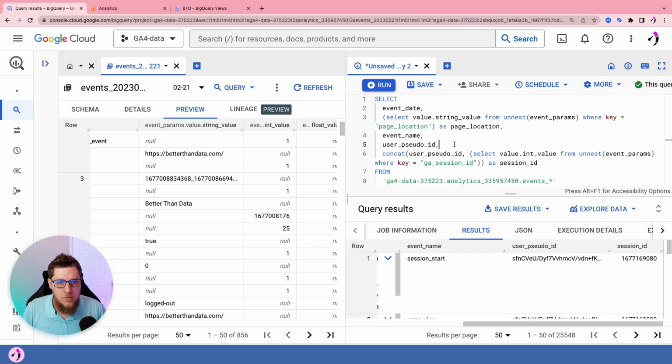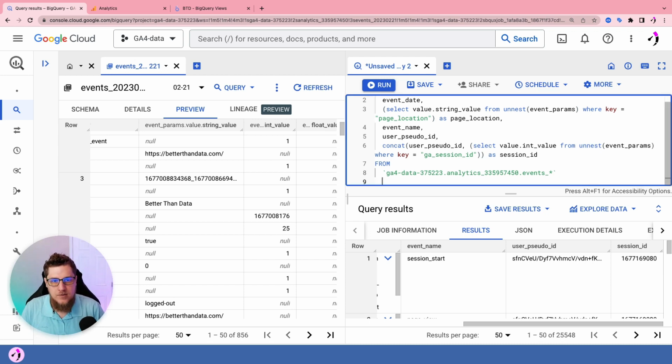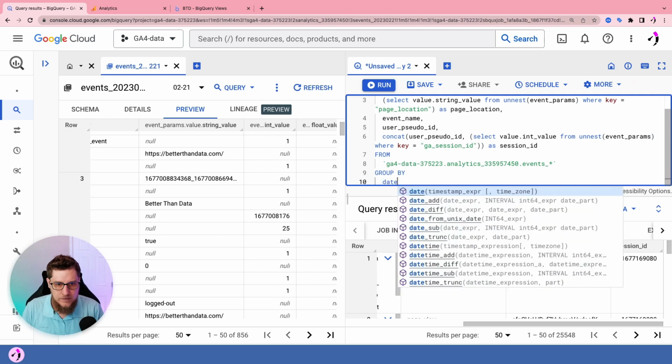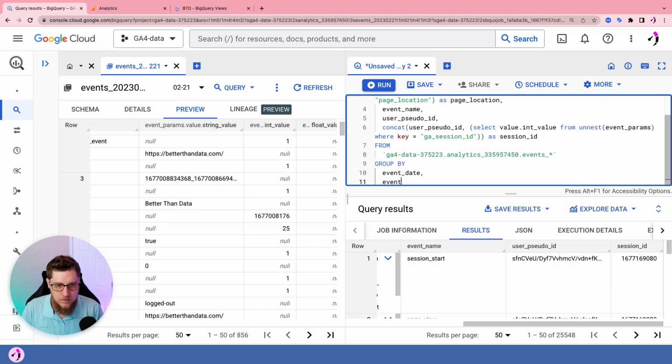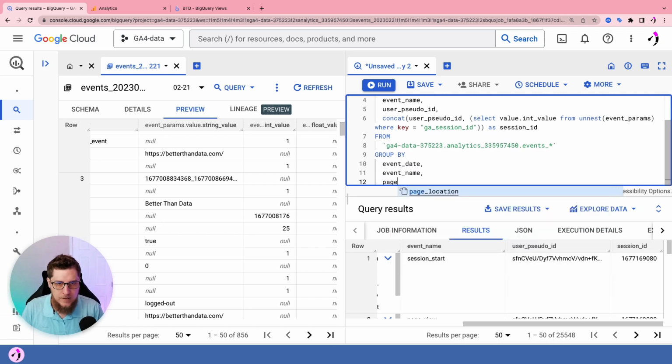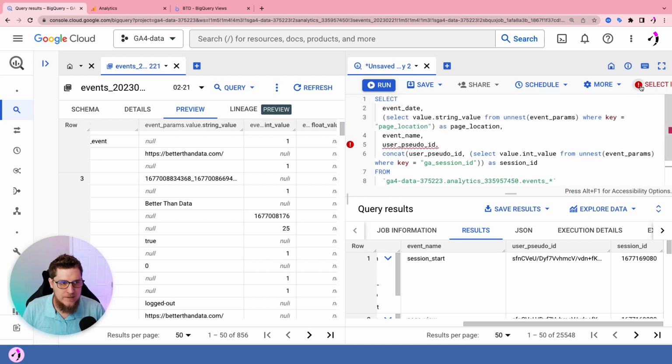All right, now we need to do some groupings by, right? Because these top three are dimensions, and the bottom two, the user pseudo ID and the session ID, are metrics. So we need to group by the dimensions and then do aggregation on the metrics. So to do that, we're going to say group by date, or we call it event date, event name, and page location.